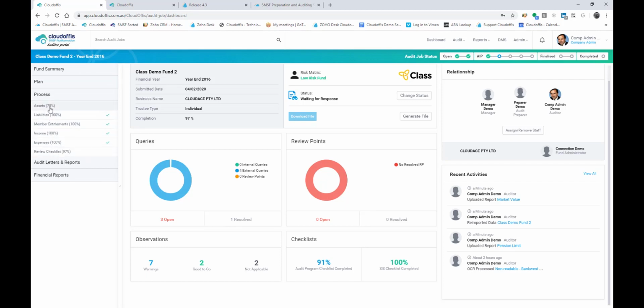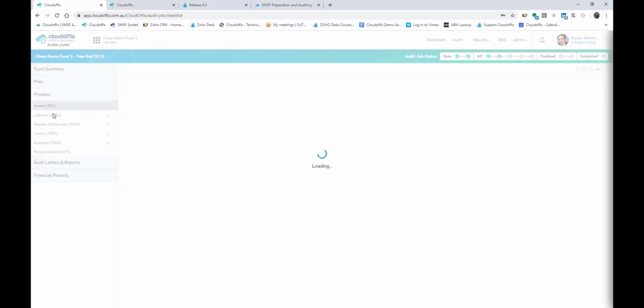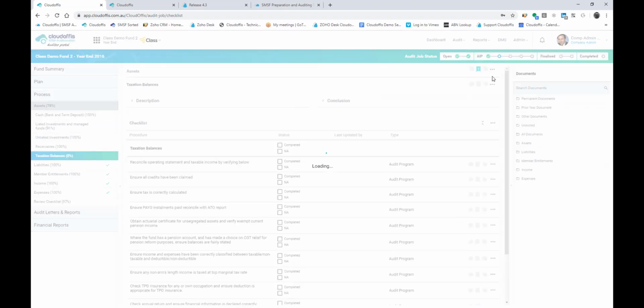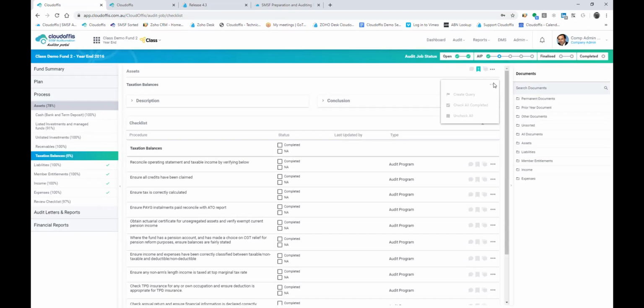As many of you will know, there are multiple options on how to do it. I'm just going to do this at a page level, and if I go to the taxation balance, I'll just mark all of these as complete.